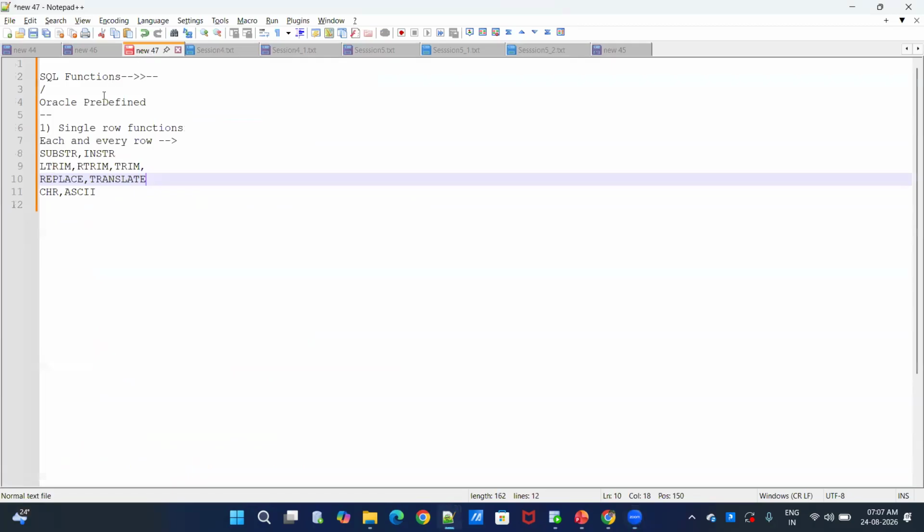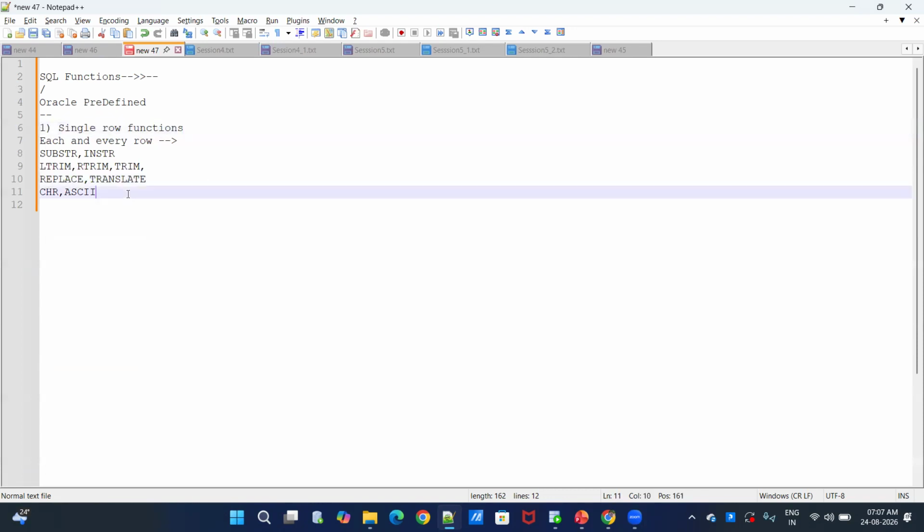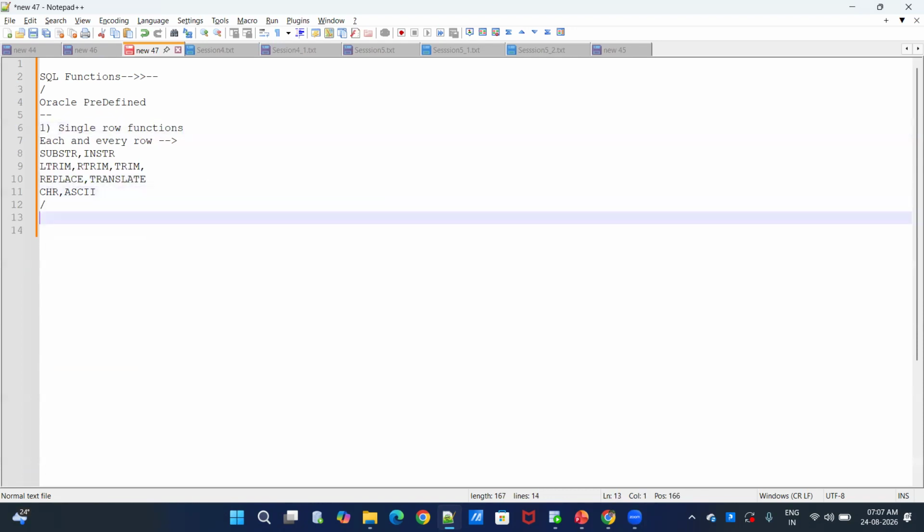So on Friday we started Oracle predefined functions, which has two types: single row functions and multi row functions. In single row functions, there are four different types, like character, number, and two other types. We are discussing the character type of Oracle predefined functions, and we discussed some of them, like upper, lower, and initcap. Some of the functions we covered on Friday.